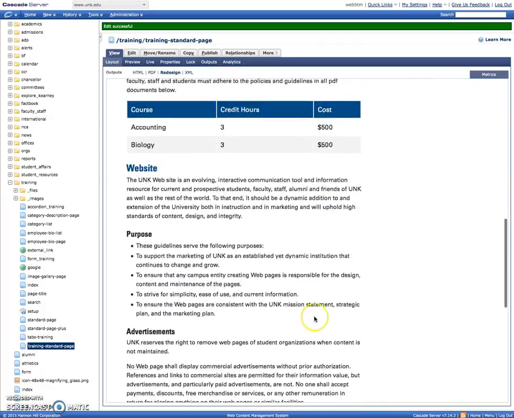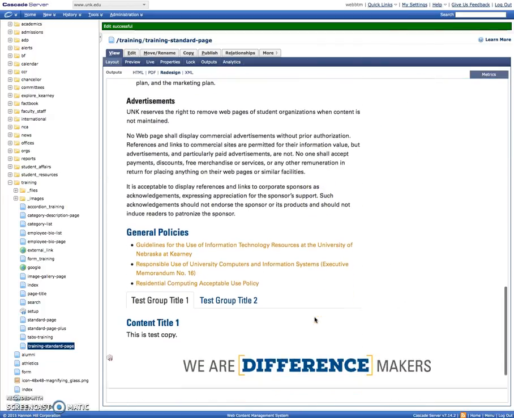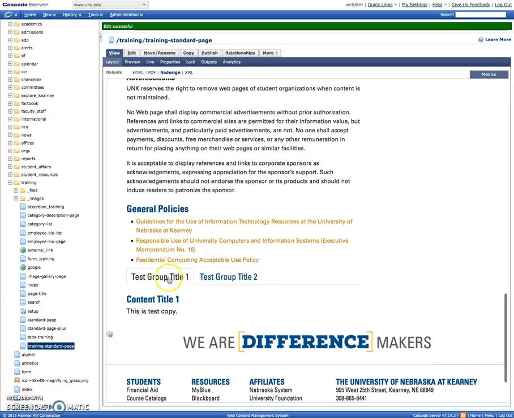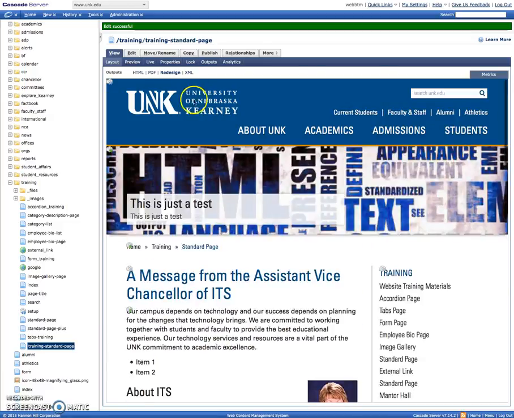I'm going to scroll to the bottom of my page, so now I've got my regular stuff above, and then I have my tabs. So here's the title, here's the content title, and here's the copy. If I click the other tab, it changes the content underneath. Again, if you didn't have that content title, the spacing could look jumpy, so that's why it's there. It's to help with that spacing.